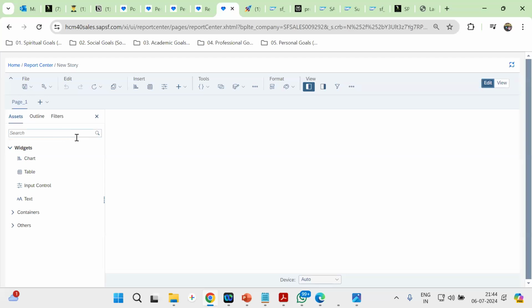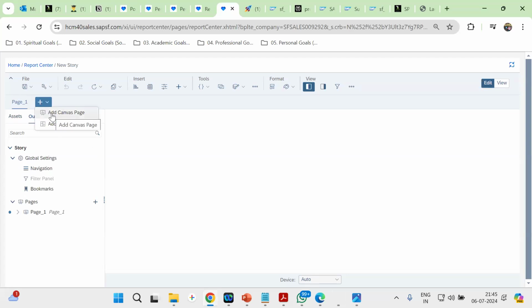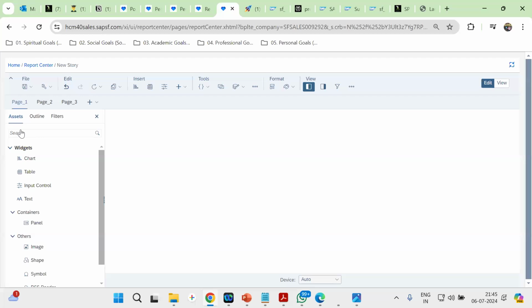So if you see here, there are different options. Then if you go further here, if you go to the options, canvas or any pages you are creating here, now there is an option to add a canvas page. So what are the pages you are creating in this page? Come here. Then there is an option: page 1, page 2, page 3, assets.